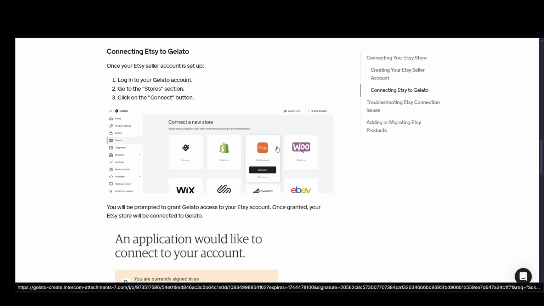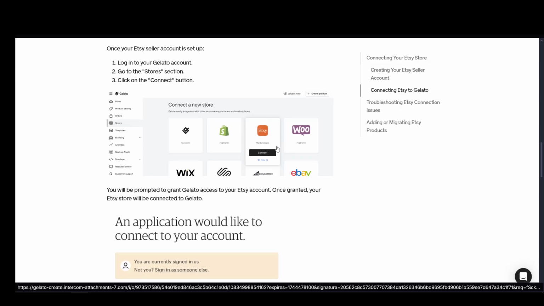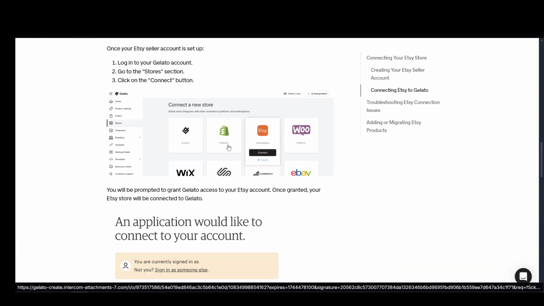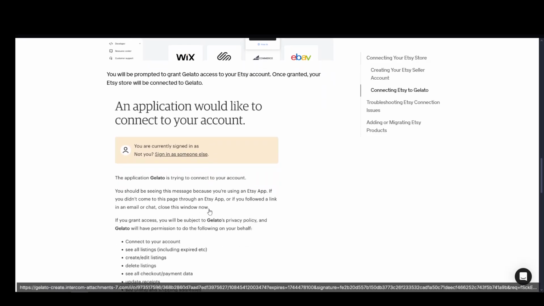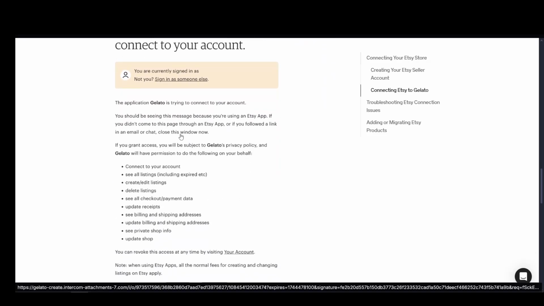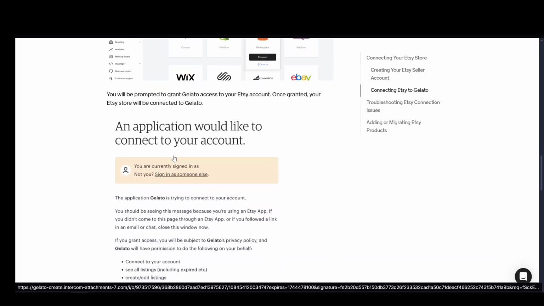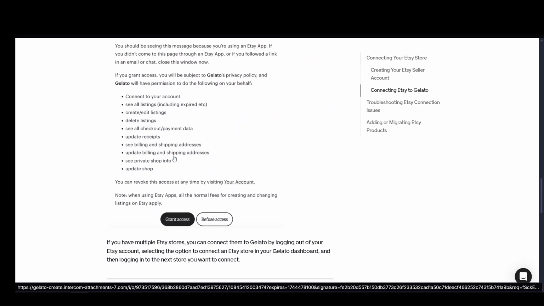Of course, first you need to log into your Gelato account, and then you need to go to the stores section. Once you're here, you're going to go to Etsy, as you can see on the screen right here. Click on connect, and once you do that, then you'll get this prompt over here. This will pretty much give you all the information of what Gelato is trying to do. And then once you log into your Etsy account, you can just grant the access to Gelato. And after that, you're pretty much set and you can start using Gelato in connection with Etsy.